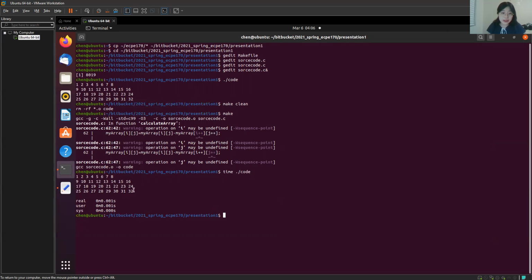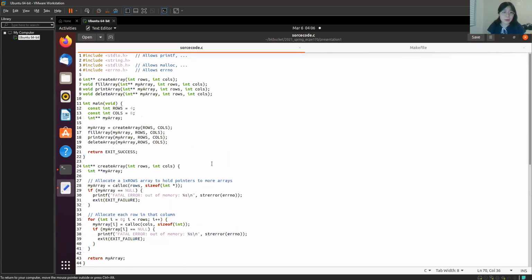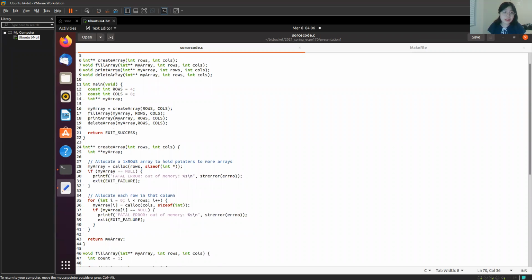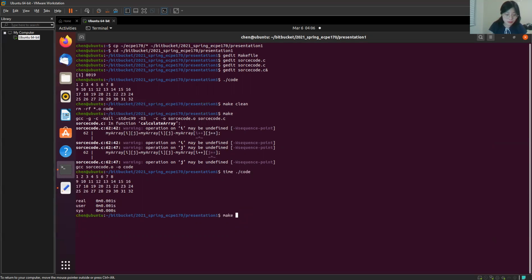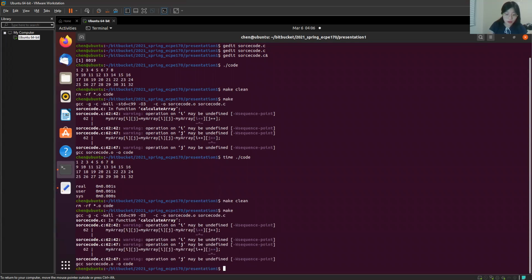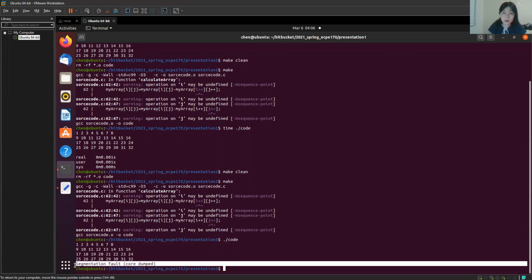Now we could change a little bit in our code. For example, we have the print array and delete array here. Let's change the delete array value. We could just change these rows to the number 500. Now we save it. We make clean here. We make it, and now we put exactly the same code here. Now, as we see, it has a segmentation fault.